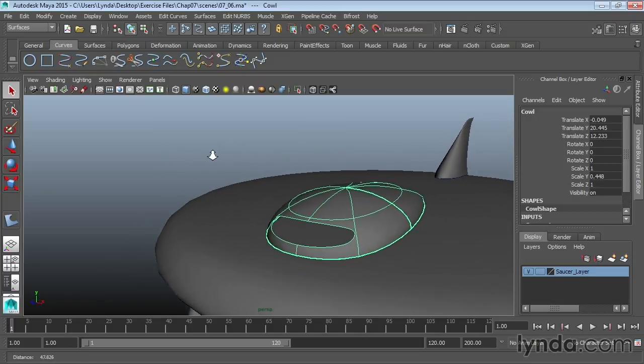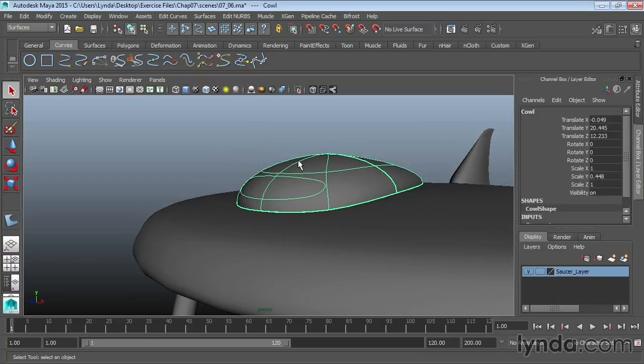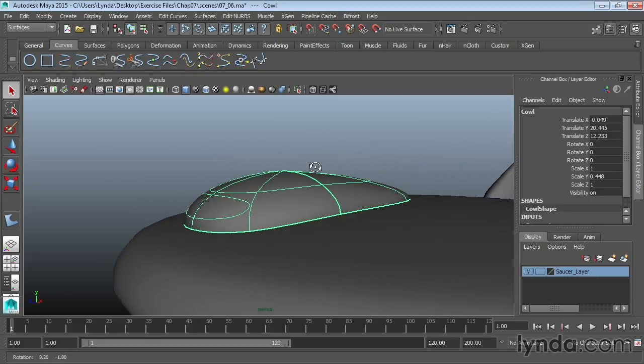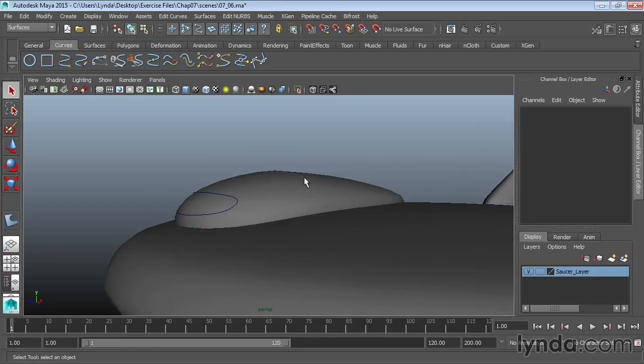Now, one of the things I'm noticing here is that I don't want this to be a hollow space. I don't want it to just be a hole. I want it to be a window. So I want it to actually be another surface that has a different texture or material applied to it. So I'm actually going to undo what I just did. I'm going to hit Control Z. And let's go ahead and make both the cowl and the window for the cowl.